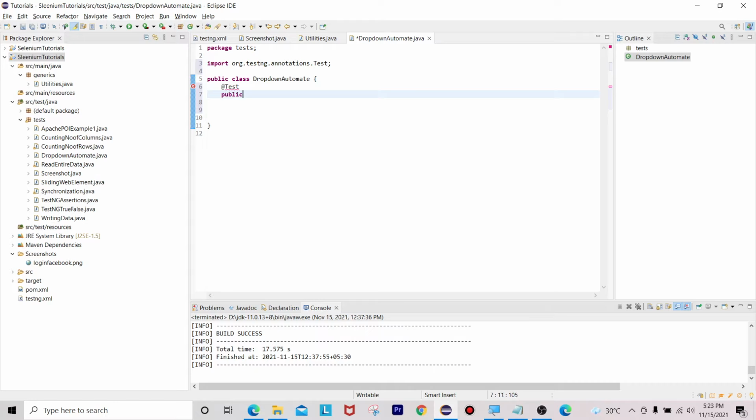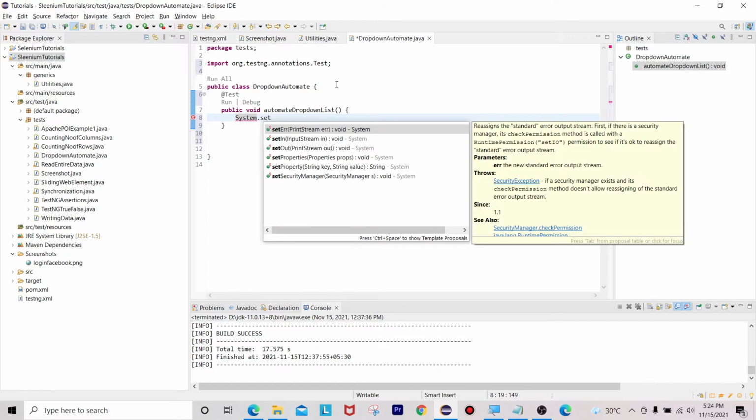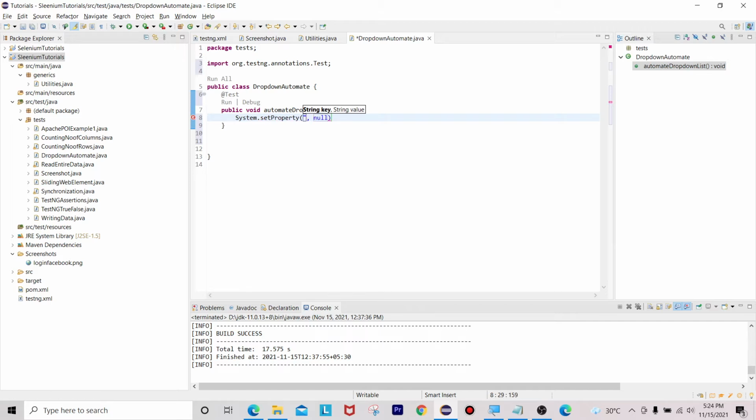create one method called public void automate drop down list. After creating this one, where you need to find your driver, we have to pass that line called System.setProperty. What is the key and value here? The key is webdriver.edge.driver.